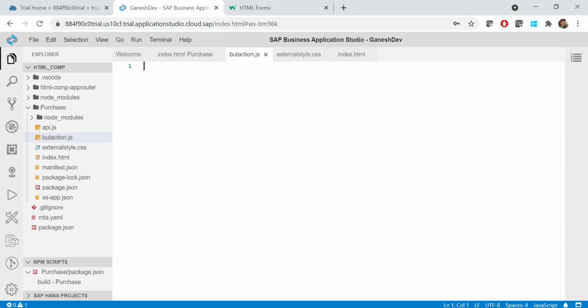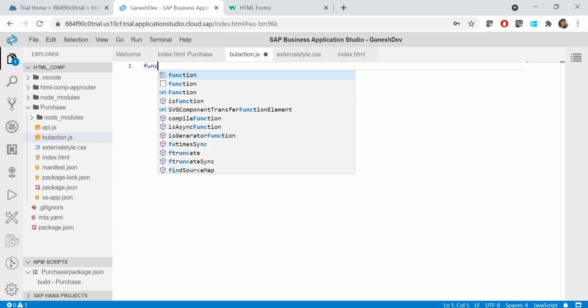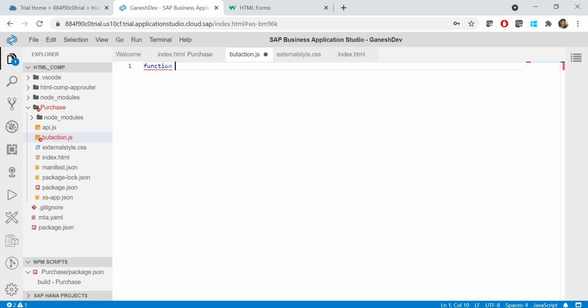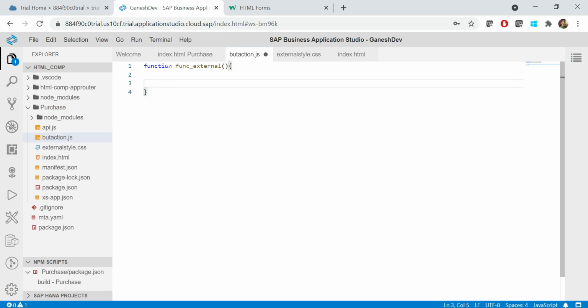So here script is not required. You can start right with function. So function func underscore external. Okay, open parenthesis, and here nothing. The same thing I'm going to give alert in single quotes external action. Okay, close it. So it's done.